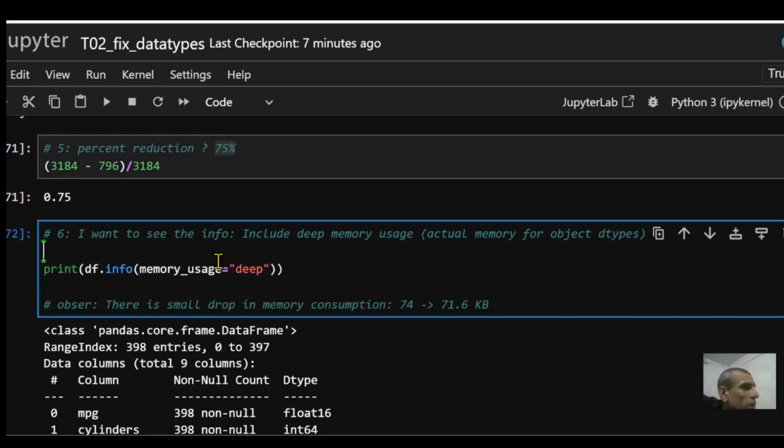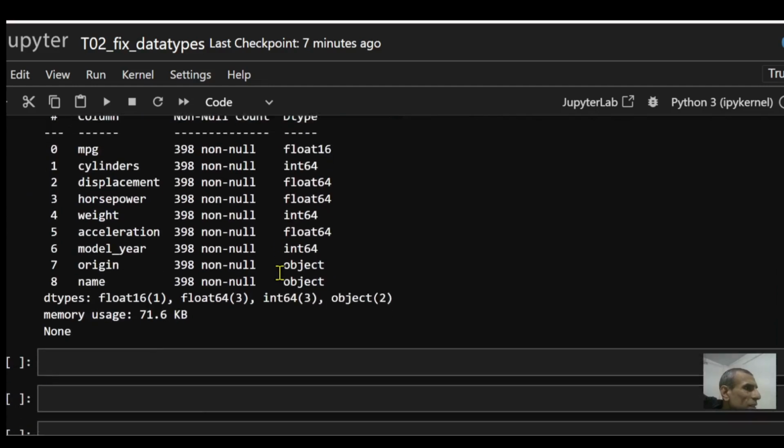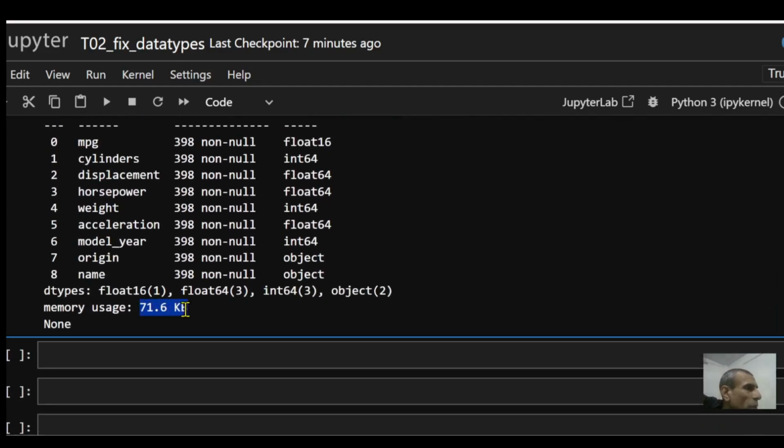I want to see the info now. I want to know what the total memory usage is now. When I run this command, you can see that at the end, it shows 71.6 kilobytes for the whole data frame.